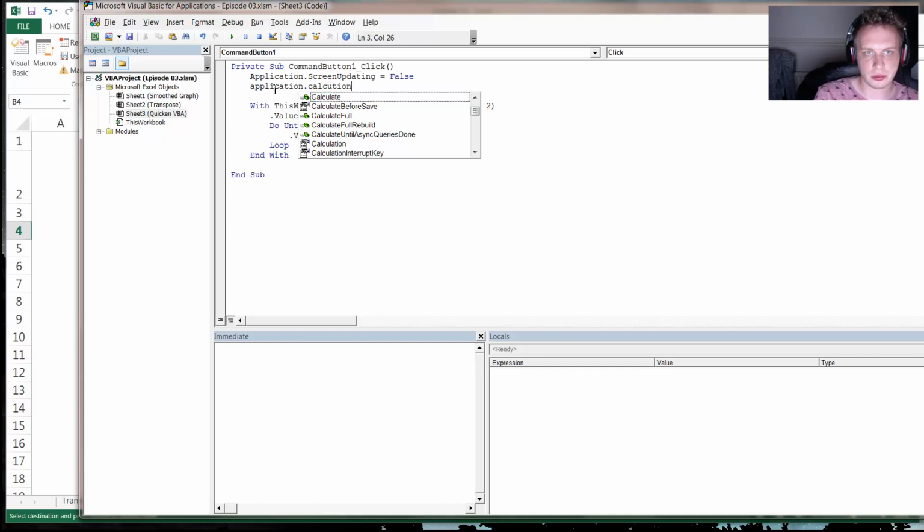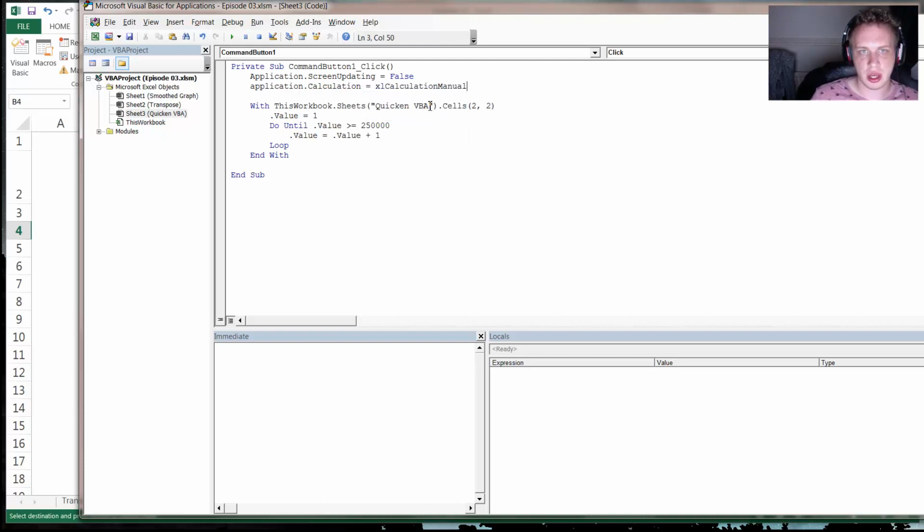The next one is application.calculation. And you have to spell it right, obviously. And then you put this equal to calculation manual. When you've got hundreds of thousands of calculations like this, you don't need to be calculating most of the time all of the formulas in your spreadsheet. So this particular line of code will turn off it working out all your other formulas and it'll only do your VBA formulas.